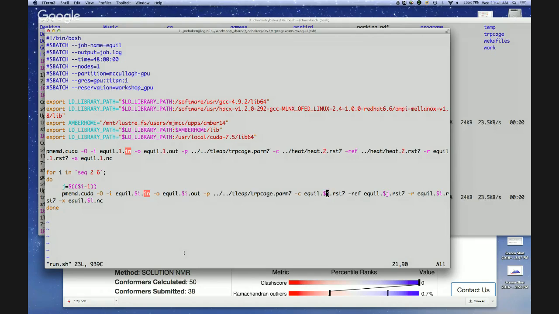And now I have equal.1.rst7. Again, the reference also refers to the end of the previous stage, so I need to have a j there. The restart file is the new restart file that I'm going to produce at the end of this run. So now I'm back to i. And then the trajectory that I'm going to produce is the trajectory that corresponds to the current simulation run. So again, I have i here.